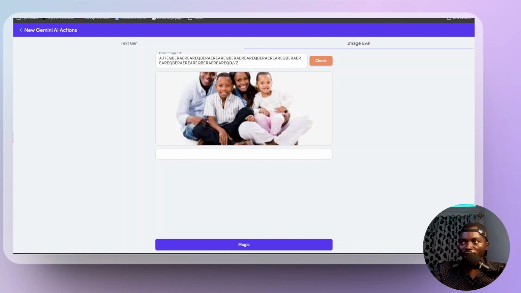And the prompt running behind is I'm asking it to describe this image, or what it can say about this image. So click on magic, and Gemini AI should be able to tell us something about this particular image. It says the image shows a happy family of 4. The parents are smiling and the children look happy as well. Yeah, that's the idea about that.